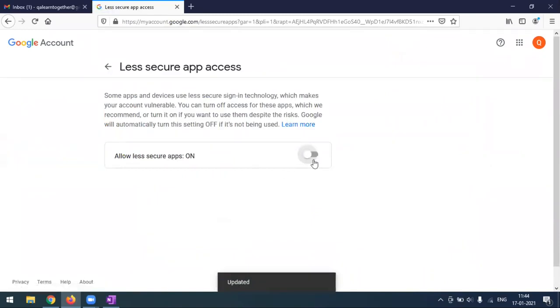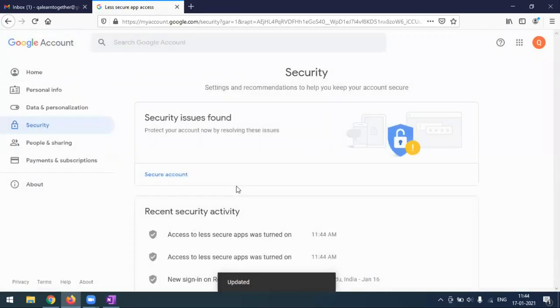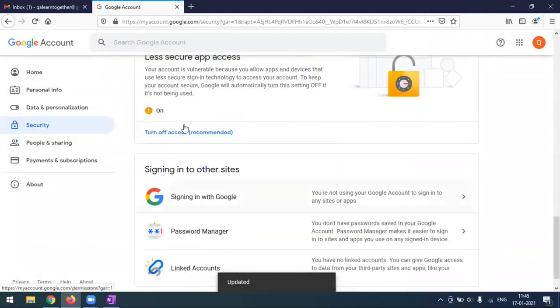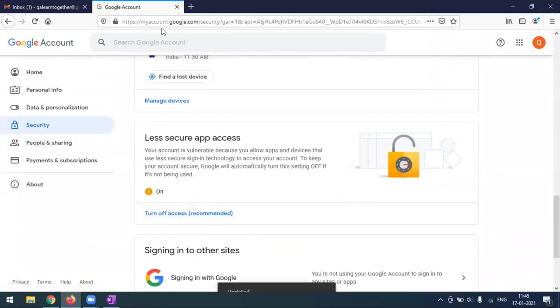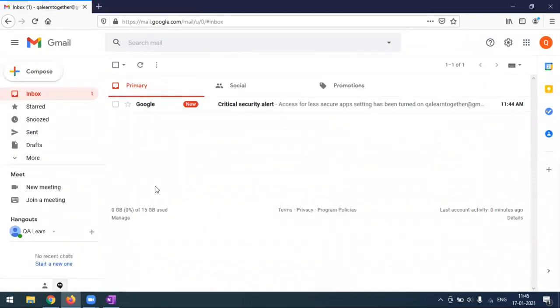Okay, so I am switching it on now. Let's check whether it is on or off. Okay, now you can see this is switched on, which means I can access this email through this configuration. As soon as you enable this option, you will get an email like a critical security alert. You can ignore this one. Once you're done, you can switch off that configuration.